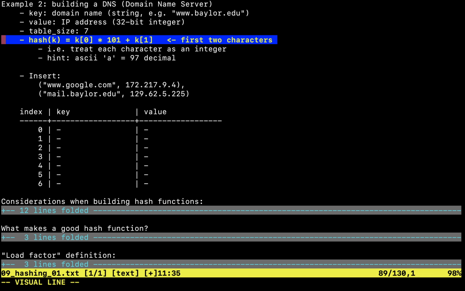So the hash function here takes as input a key k. That key is a string, its domain name, and it's simply going to do the following. It's going to take the first character, multiply it times 101, and then add in the second character. So it's only going to look at the first two characters. And while we're doing this, you'll notice that since we're doing multiplication and addition, we're actually using the property that in most programming languages, C and C++ in particular, you can treat the characters as integers and multiply and add them together.